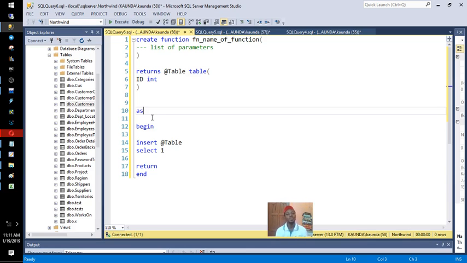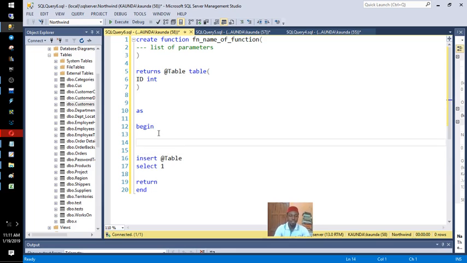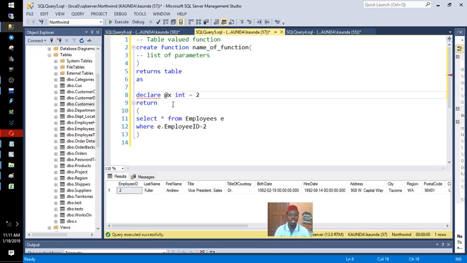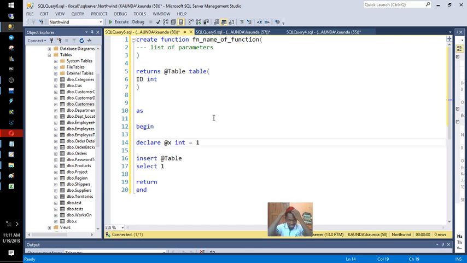So this is it. This is the type that will allow you to declare variables. So I can declare a variable here, declare, let's say x as int equal to 1, and you see there's no error. But if you declare a variable in this like we've done, it will give an error. So this is the structure of a table valued function that returns a table variable, and this is the table variable.